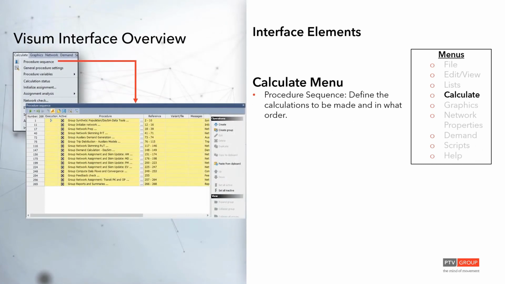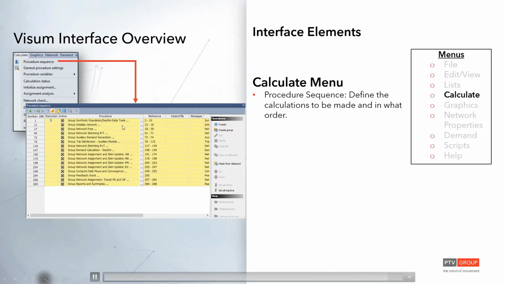And the main menu item that you would deal with in this menu is the procedure sequence. And as I mentioned before, procedure sequence in Visum provides a framework for you to define calculations and operations, and in what sequence they should happen. So right now on the screen, you would see an example, the NERPMAB procedure sequence, and there are various operations: initializing network, doing skimming, demand generation, and then assignment, and so on.